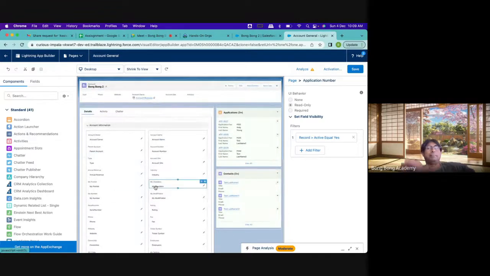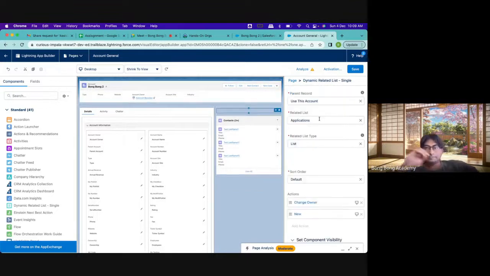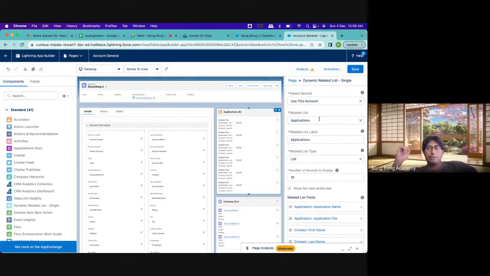So let's discuss. I can make a page dynamic. Visibility I can control on the fields if I use the Lightning record page dynamic forms. Similarly, I can also upgrade to dynamic related list. What does it do? With dynamic related list, you can configure the list label, its fields, its page action, its filters and more. Right? Let's upgrade.